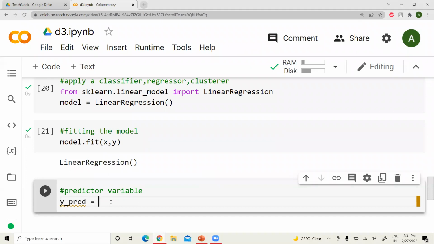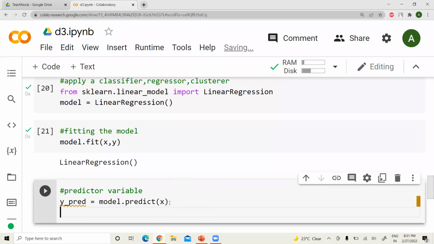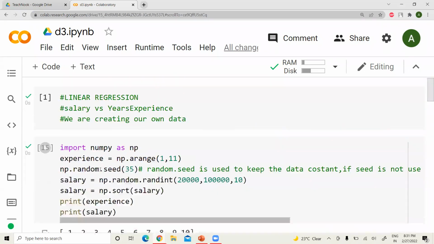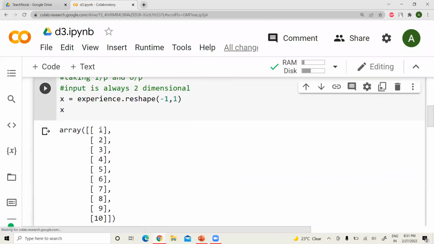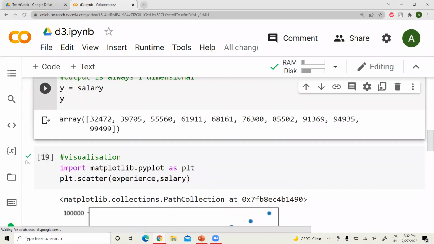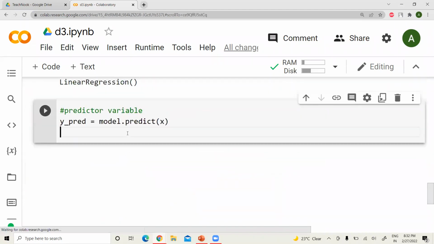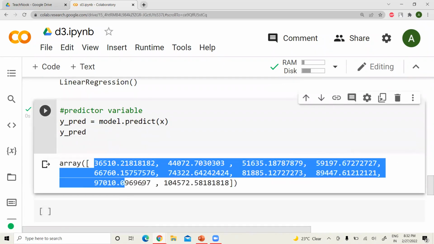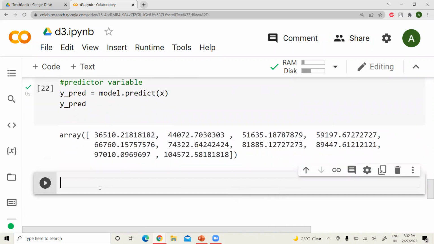So ypred is equal to model.predict of x. So using the input values, input in the sense using the years of experience values, we predict our output. Now let me just print ypred. So this is my ypred. We'll have to compare it with y.